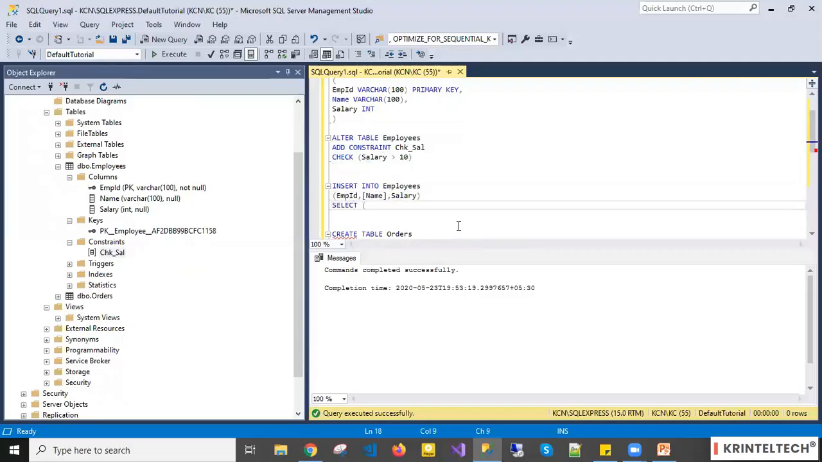Then you write the SELECT. So EMP ID is, let's say, since it's a varchar, I will have to include it in quotes, EMP101. Then name is, let's use proper data so that in future when we are doing the queries, we'll be able to see the actual data in it. And the salary is, let's say, 1000.